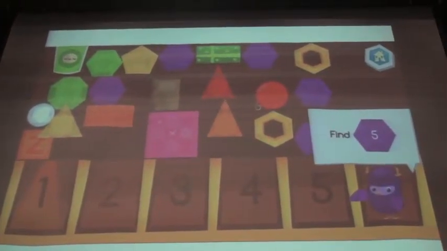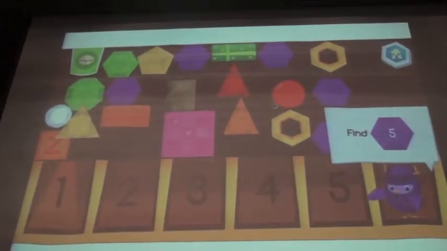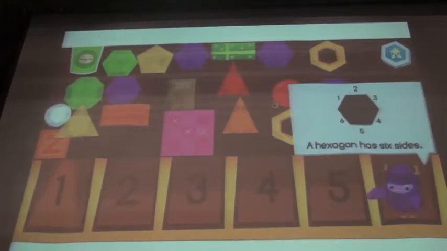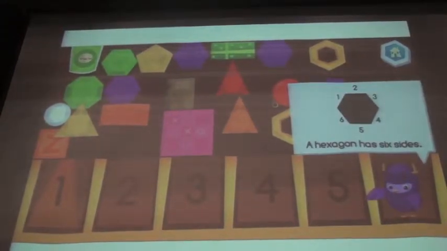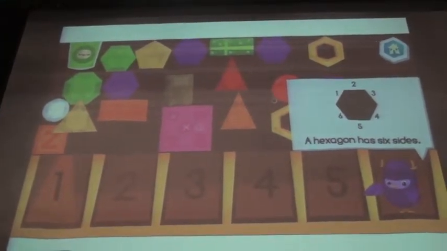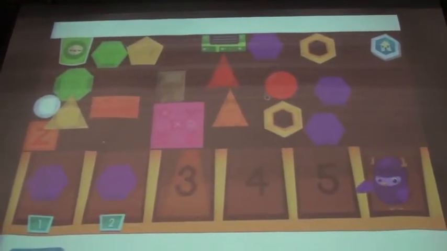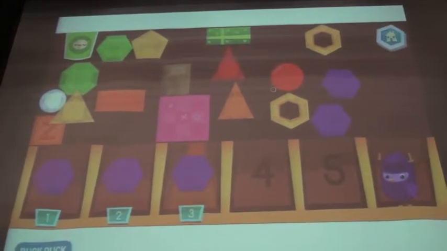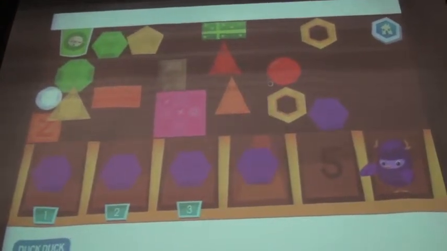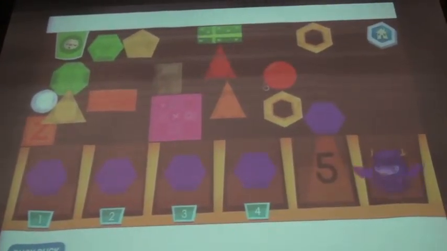We are looking for 5 purple hexagons. A hexagon has 6 sides. 1, you got it. 2, 3, 4, that's correct.